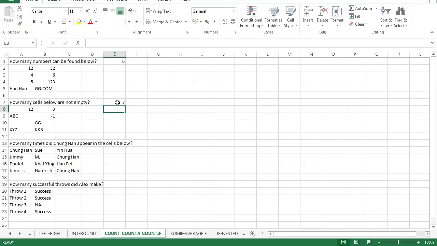So 7 cells are not empty. So 1, 2, 3, 4, 5, 6, 7, right? So let's say I remove KKB. Okay, press enter, it becomes 6. Now there's another function that counts how many times something appears. If you look at the question, it says how many times did Chong Han appear in the cells below. It's also a type of count, but it's called count if.